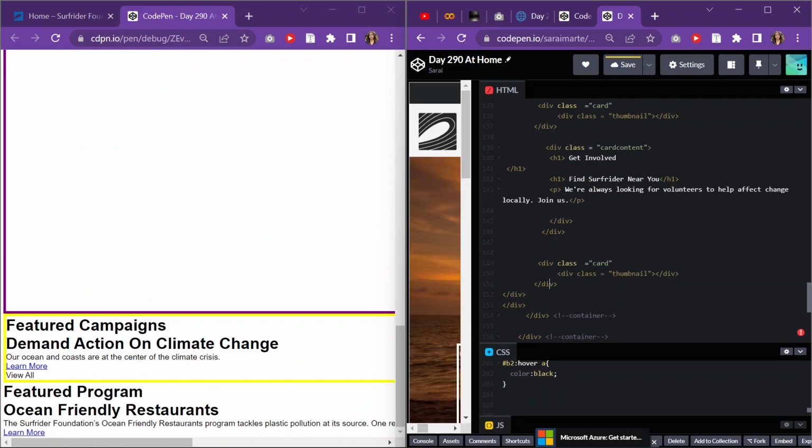So this is the card that's supposed to end here. And it's not. It's literally not. Okay, this ends here. This is the container. This is supposed to be the grid. Let me just work backwards. This is supposed to be the grid.